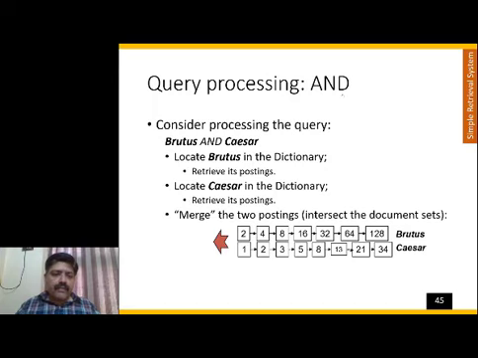Okay. So we are interested in doing an AND between the terms Brutus and Caesar. So first we have to locate Brutus in our dictionary. Then we have to retrieve the postings of Brutus. Instead of calling it a postings list, sometimes I may take a shorthand of calling it postings. They mean the same. And then we locate Caesar and retrieve its postings. So I have the postings of Brutus here, and I have the postings of Caesar over here. And now I have to do an AND operation to figure out the documents that contain both Brutus and Caesar.